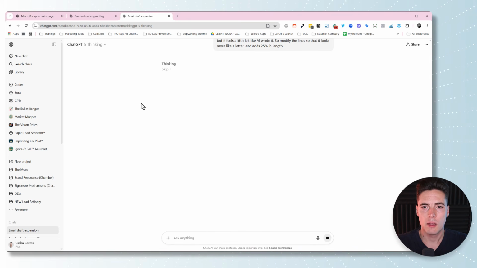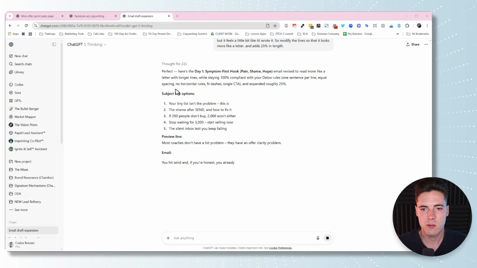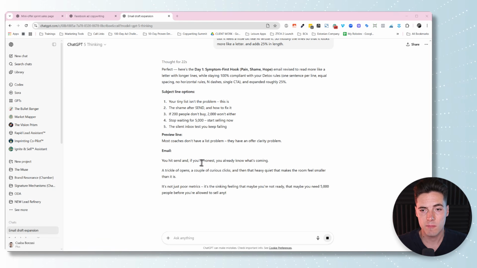Okay, so let's see what happens. Again, it's thinking, because we've selected think. And you can, by the way, change this on the fly, auto, instant, thinking. It's your choice. But let's see what happens. Okay, so it's starting to generate. And as you can see, it's changing things.